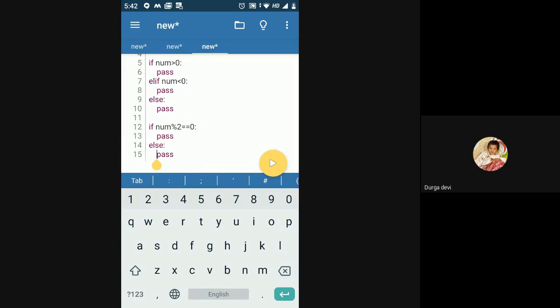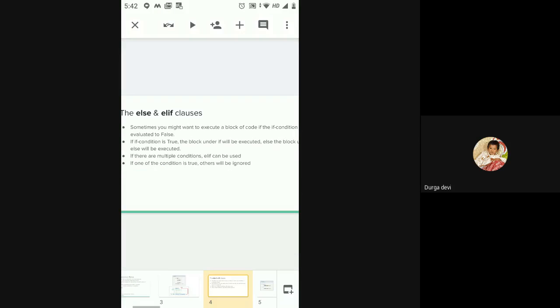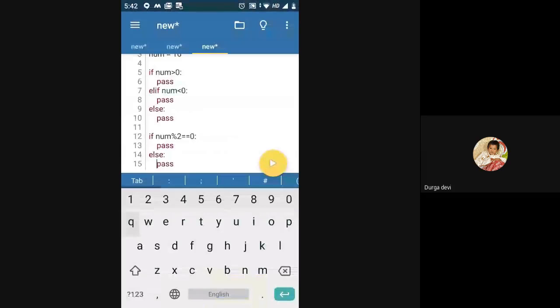So these are the two ways in which if, elif and else can be used. If there are multiple conditions, elif can be used. If one of the conditions is true, the others will get ignored. You can have any number of elif conditions. If you have all three, if, elif, and else, you can only have one if condition and only one else condition, but the number of elif conditions in between can be any.